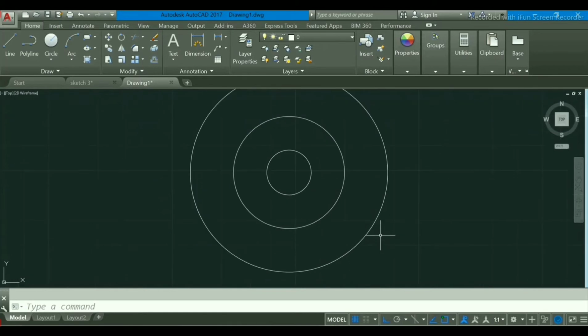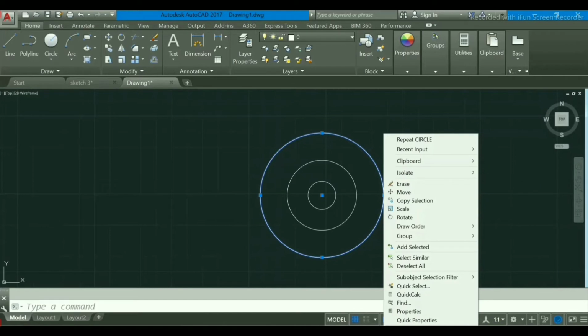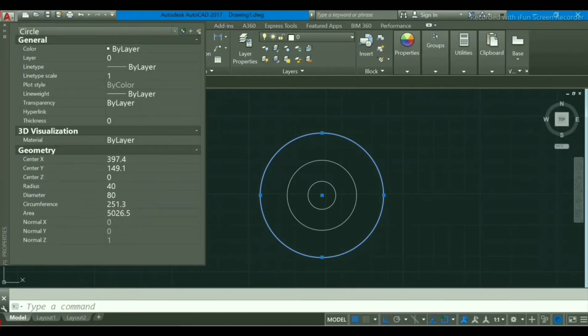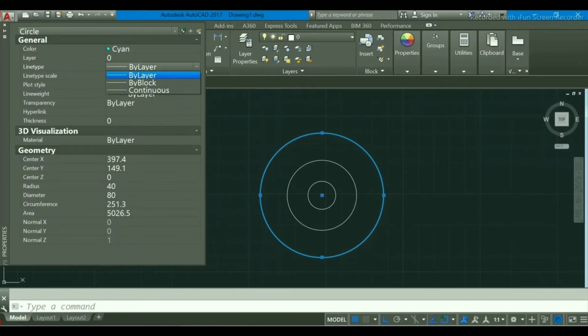Now if you want to make this center line, so select it with left click and then right click on it, and go to properties. Here we don't have any line type, so close it.